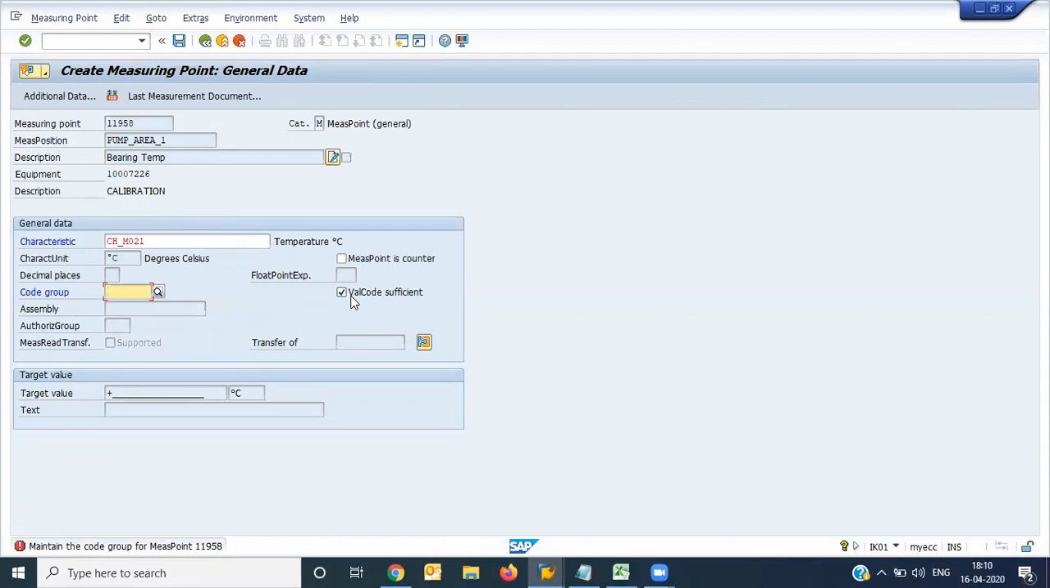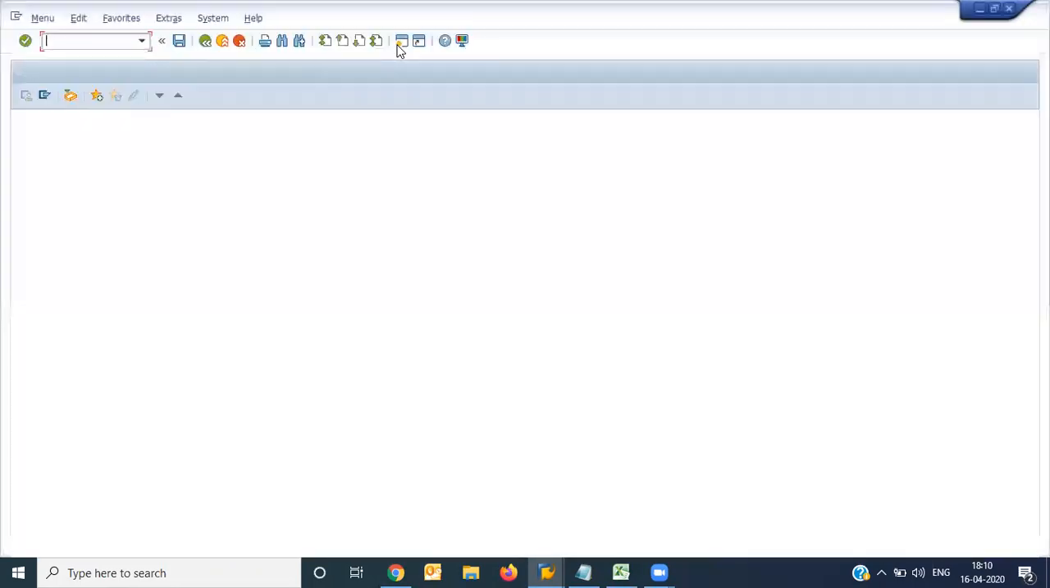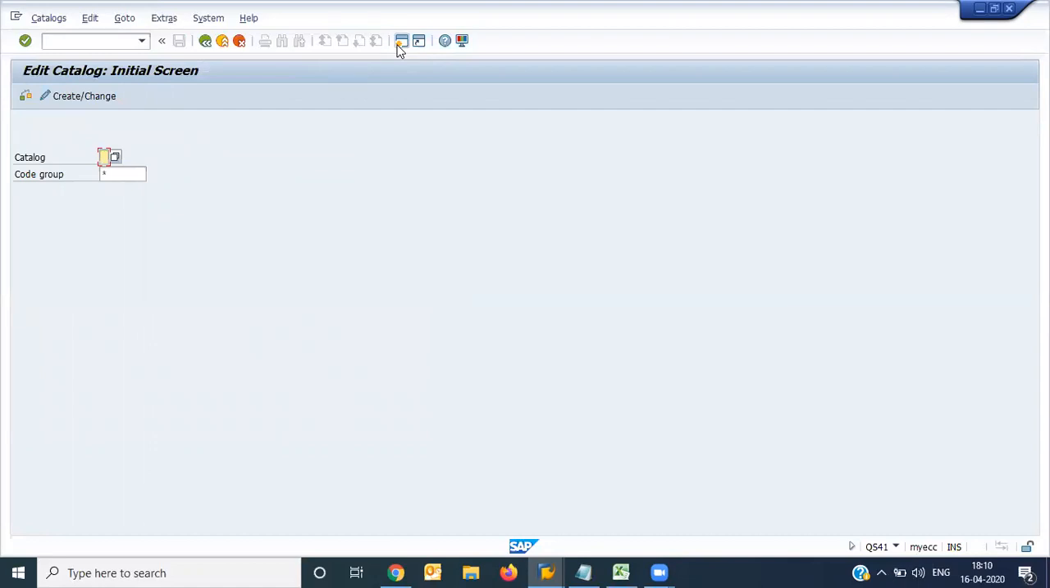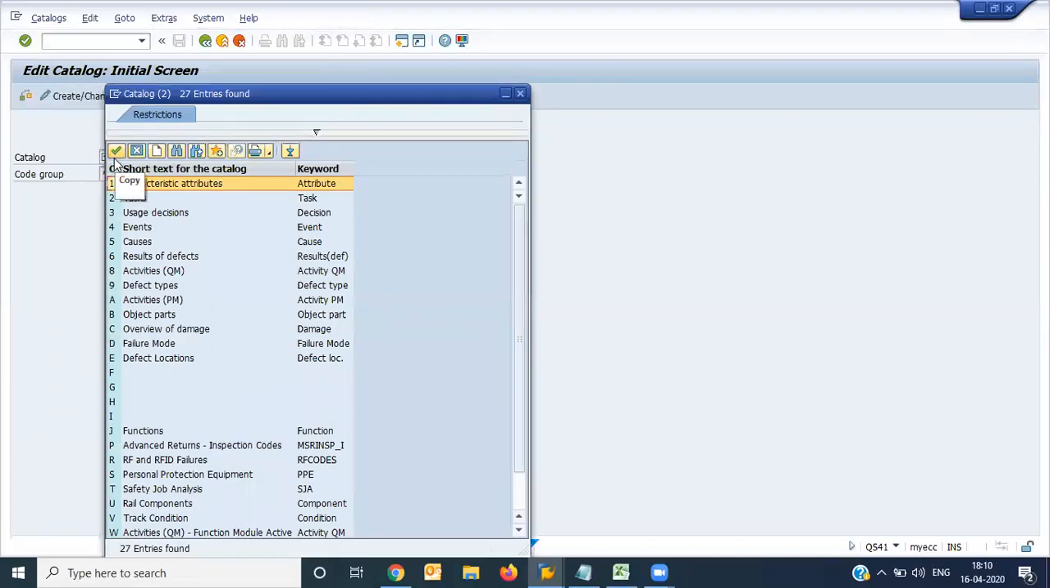Now, let us create a few code groups. So for any code group creation, we use the transaction called QS41. Under this QS41 transaction, you have a catalog. Catalog is a kind of grouping. Because as you know, SAP is an integrated software, so most of the time you'll have a concept which will overlap in other modules, right? So this catalog is also a concept which is used in the QM module and any other modules also. So first of all, you have to select what type. From a PM perspective, we consider defect type.